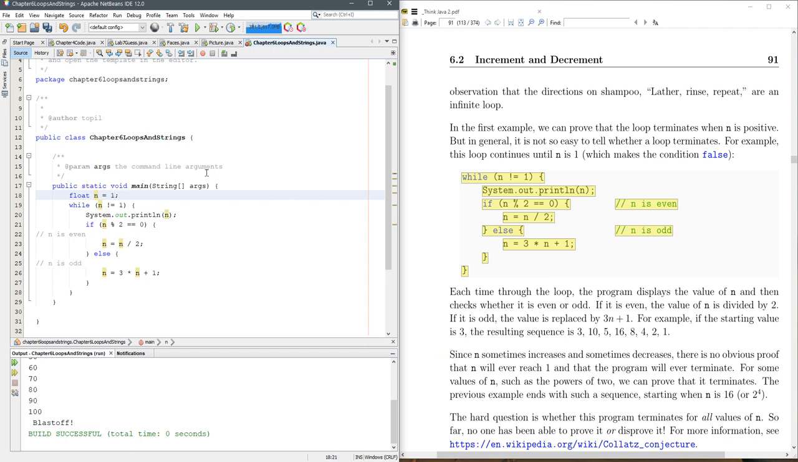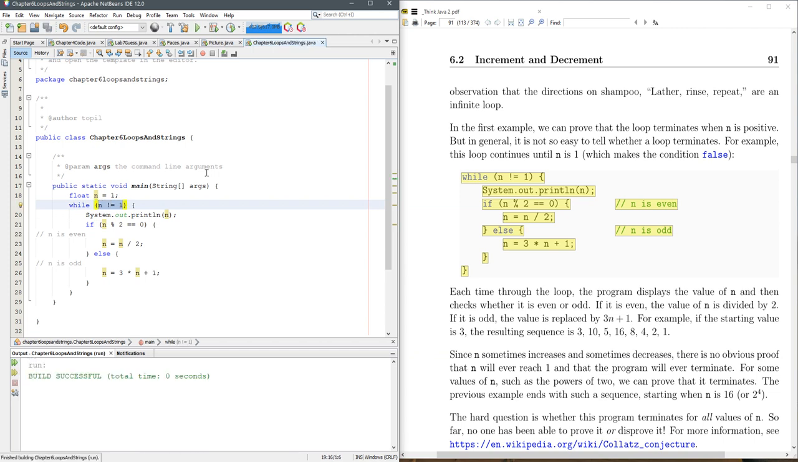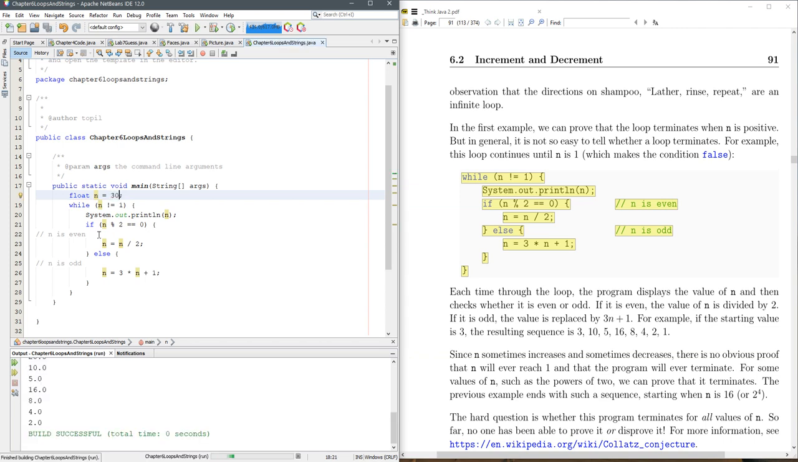I think you should be able to tell if I set it equal to 1. This while statement will not run at all, because immediately n is equal to 1, which makes this check false. So we'll start n at something else. We'll go 10 or maybe 20. Whoa, that's not 20. 30. All right. There we go.